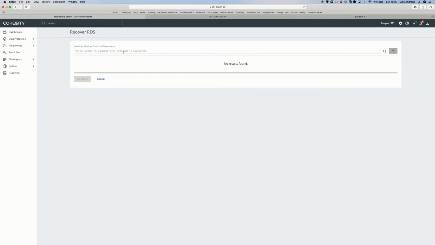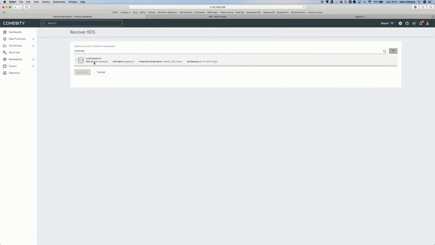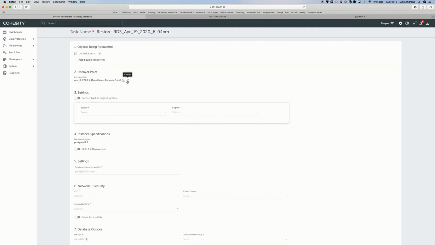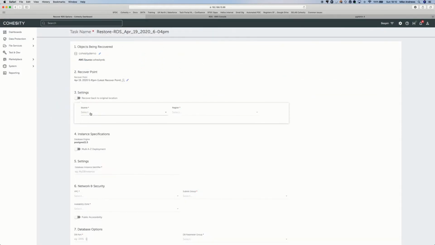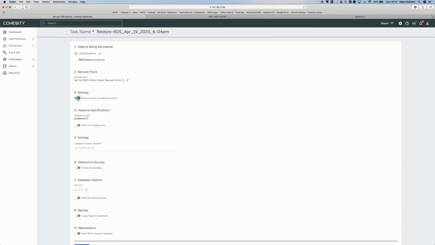After selecting Amazon RDS, I can search for the instance name. I could even use wildcard searches. So I'm going to select the database, and you'll see here that I can choose the point in time. So I'd be able to select from any manual snapshots, and if I'd not deleted that instance, any automated backups as well to recover to a point in time.